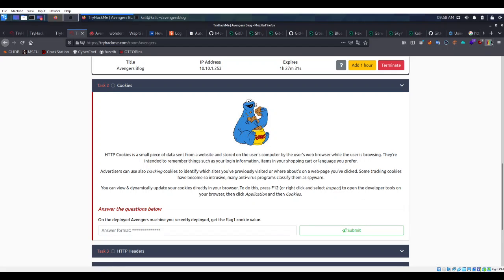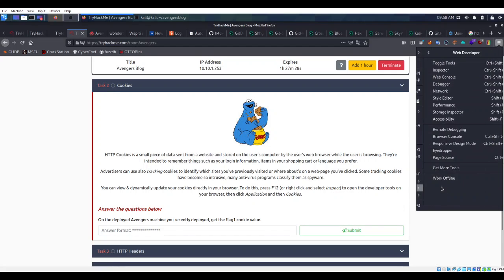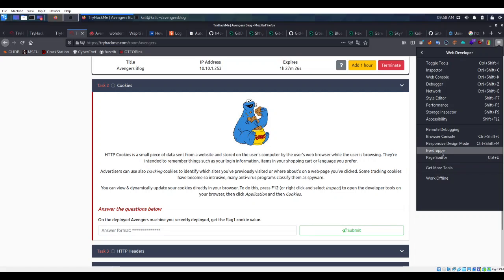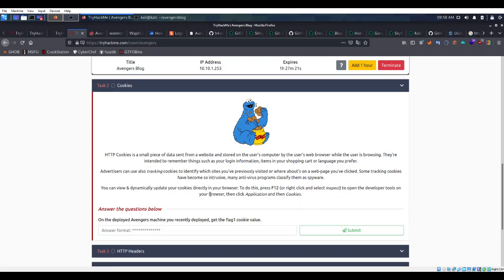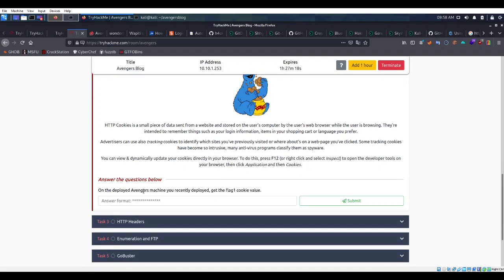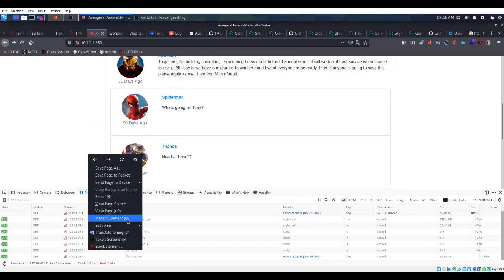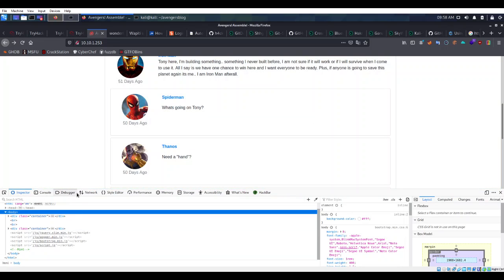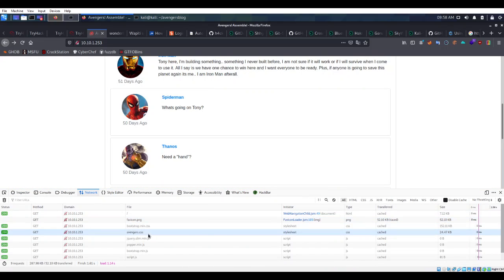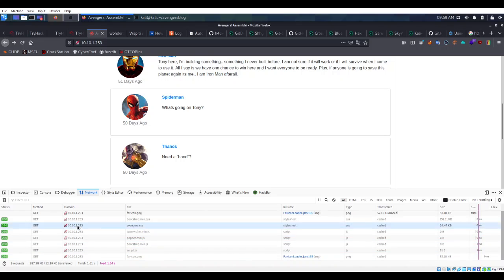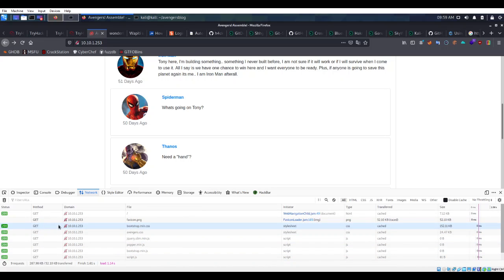You can also use the developer options, web developer in Firefox, and go to these things. This is the inspector. On the deployed Avengers machine, you need to get the flag one cookie value. So I have already gone here. Once you click inspect element, you get this, and you can go to the network tab. There are many GET requests, as you can see. These are for the images, the JavaScript files, CSS files, all those things.